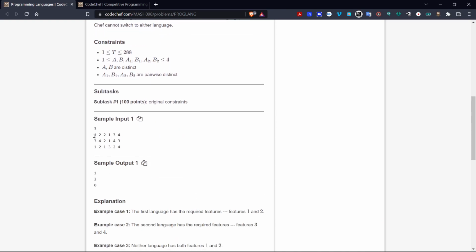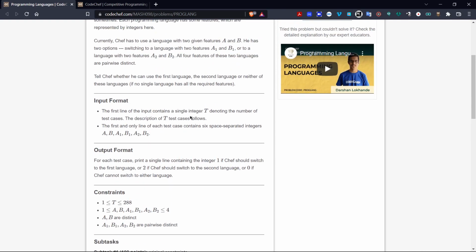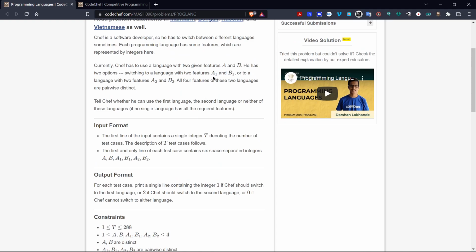But there's also another restriction in this question: it cannot happen that only A matches and B1 matches and the other two don't, since then this program will stand as invalid.